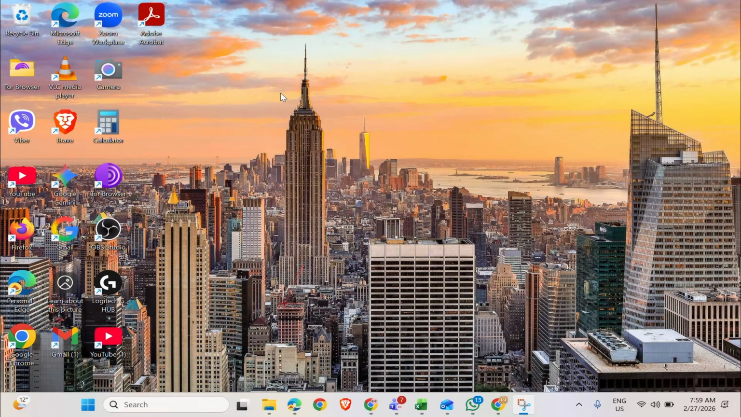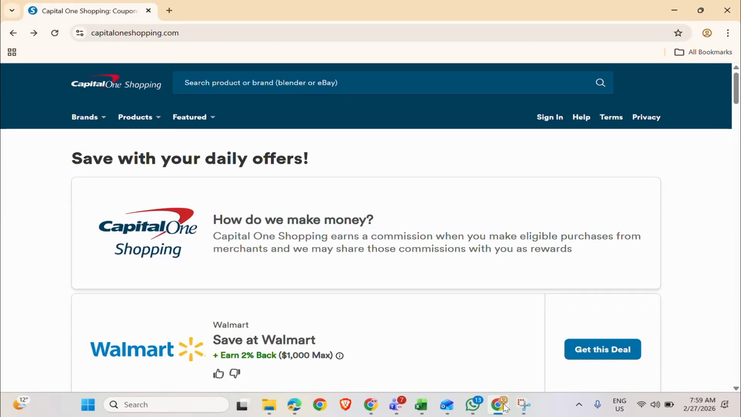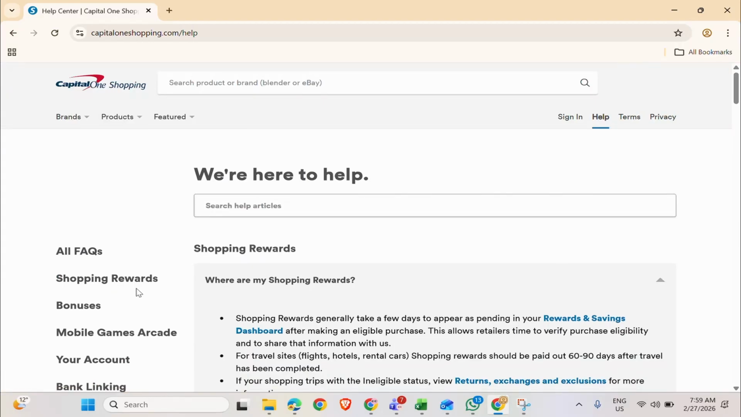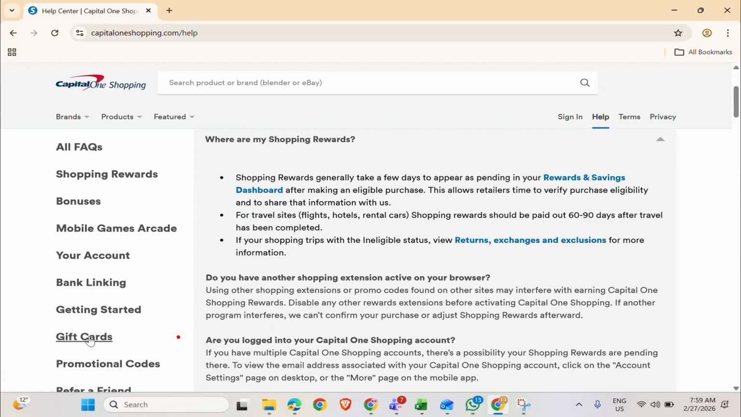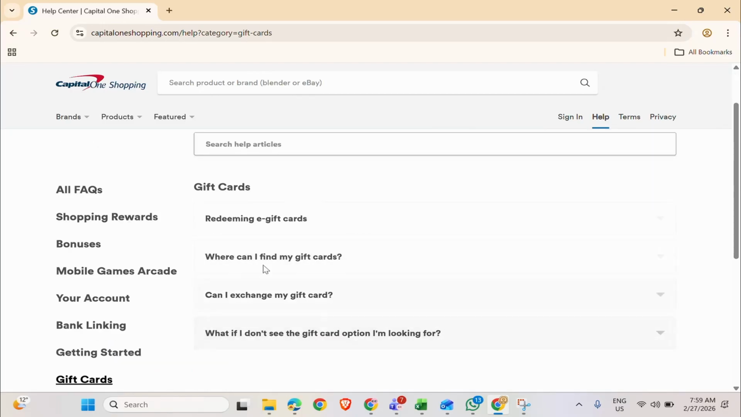Let's dive right in. Open up Google Chrome and then go to capitaloneshopping.com, and on the right hand side you can see Help. Tap on it, and then once the page opens up, scroll down and go to Gift Cards on the left hand side, and then here you can see how to redeem e-gift cards.